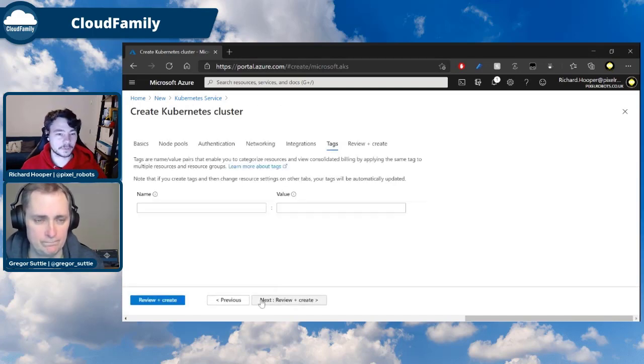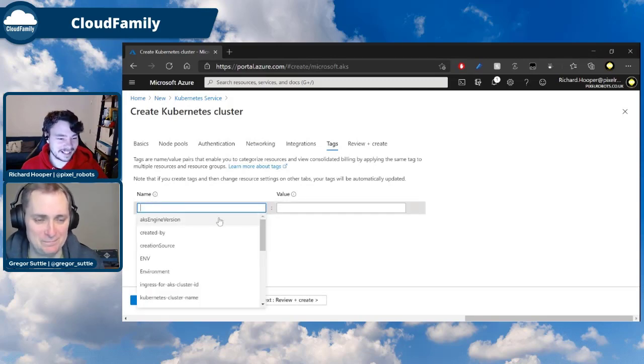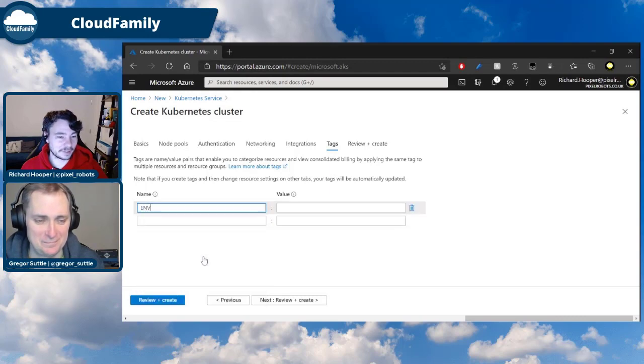Next up is everyone's favorite, which they always say in demos that they leave, but we're actually going to put something in, and that's tagging. I'm just going to use env for environment, and I've got test. So I'm going to tag it. Now I know that this is a test AKS cluster, and I'm fine to delete it.